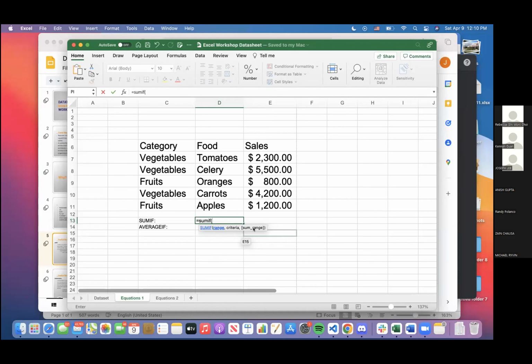And sum range is the actual cells to add. So if you want to add cells other than those specified in the range argument, then you use it. There are some cases where sum range will be omitted, like I said before, since it's optional. And usually then Excel adds the cells that are specified in the range argument, and you guys will also see that.